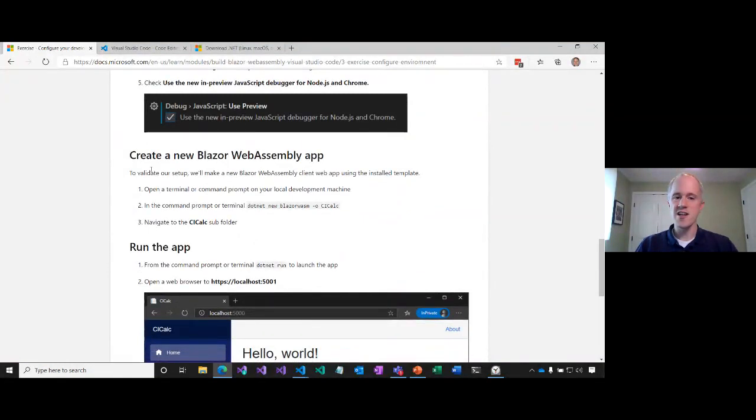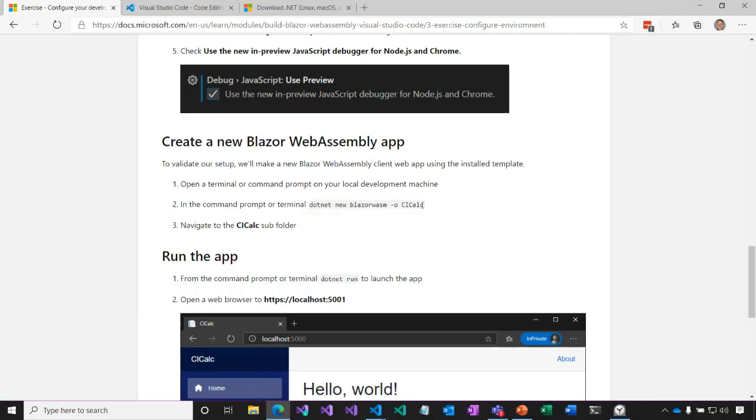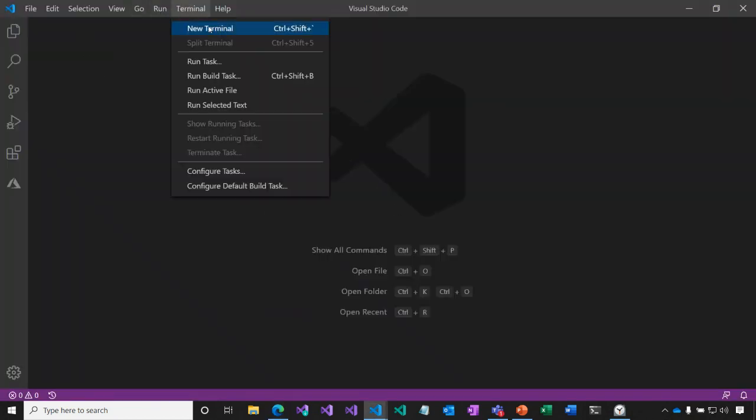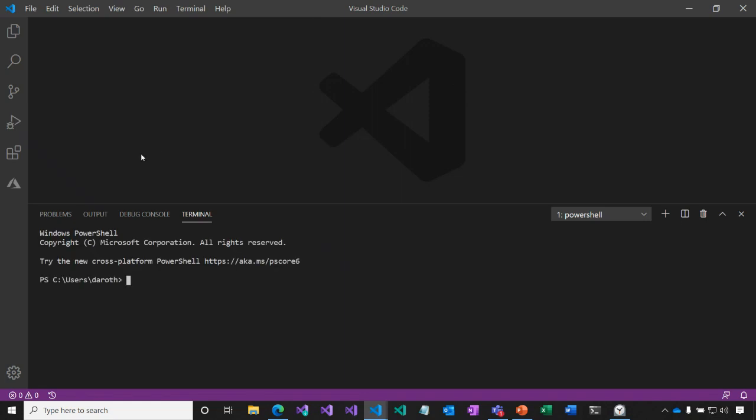Looks like we're ready to create a new Blazor WebAssembly app. So we're going to open a terminal. Use whatever terminal you'd like. I'm going to use the one in Visual Studio Code. And then we're going to run this command, dotnet new blazorwasm -o CICalc. Okay, so let me go into Visual Studio Code. I'm going to go Terminal, New Terminal. You could hit Control backtick in order to get to this terminal.